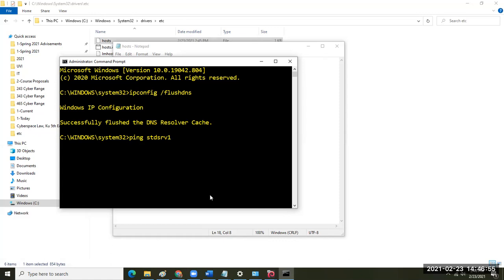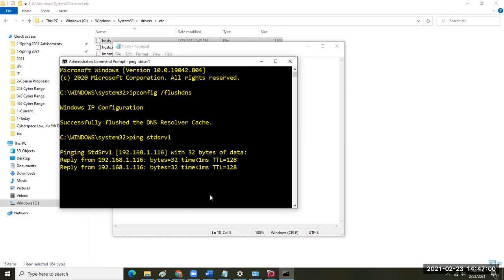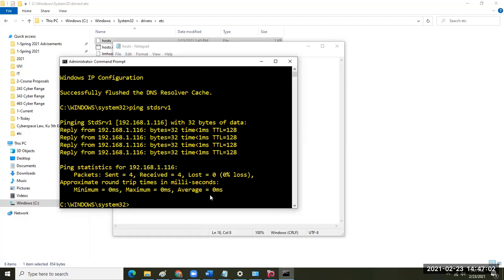Now, the moment I issue this network command, before it does anything with DNS, it's going to go to the hosts file. So what am I saying? Well, this is a great way to hack a system too, unfortunately. What do I mean?